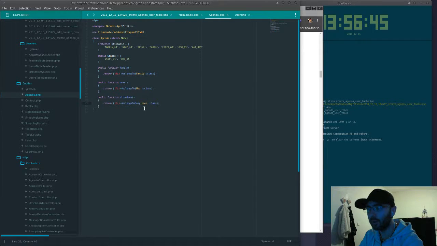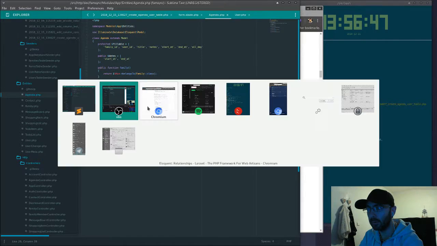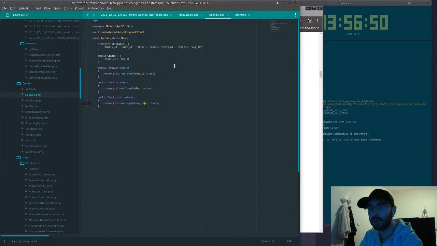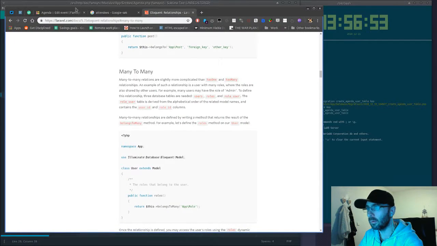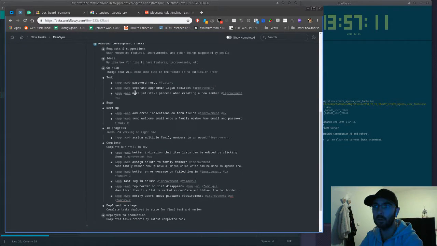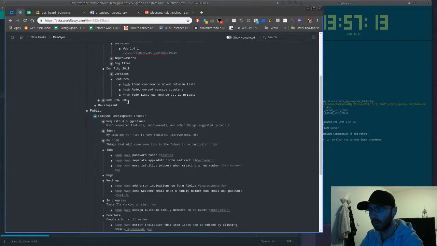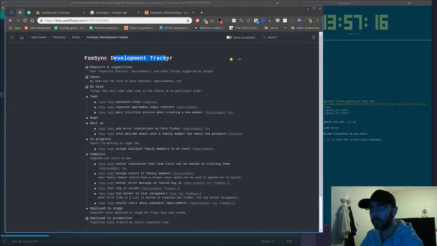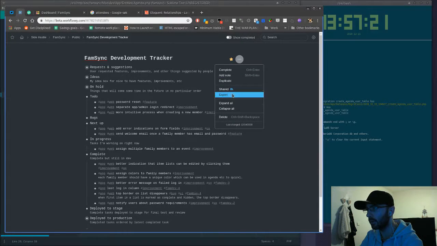I'm working on an application called FamSync, which you can see here. It's an application to organize and synchronize families, where you can have all the shared to-dos and shopping lists, event lists, and then there's tons of other features that will come later on. I have this public development tracker. I can actually share you the link for it.